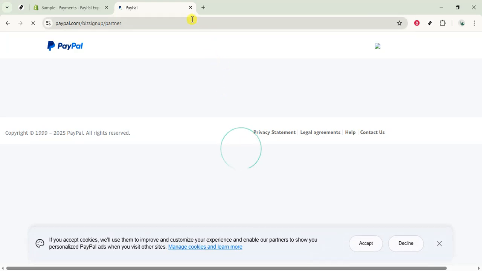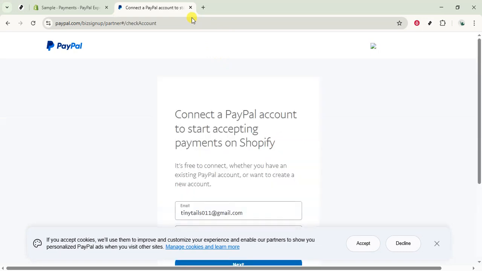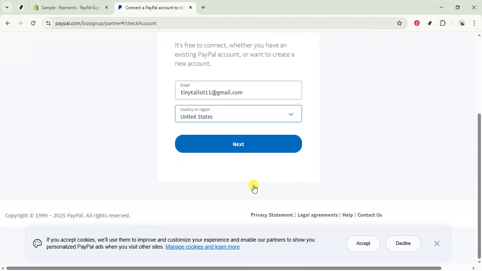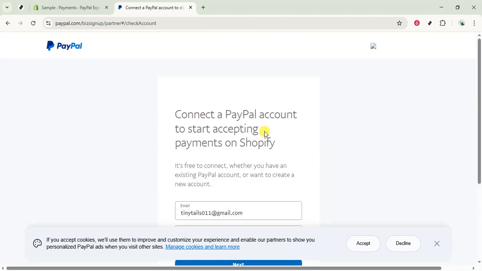After authorizing, you'll be brought back to Shopify, and the PayPal section should show as connected or active. That's the confirmation that your store can accept PayPal at checkout. If you make changes later, you can return to the payments page to manage or disconnect the integration.